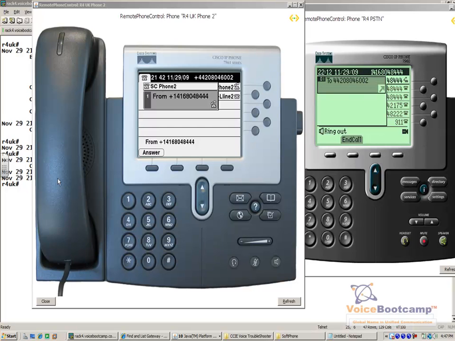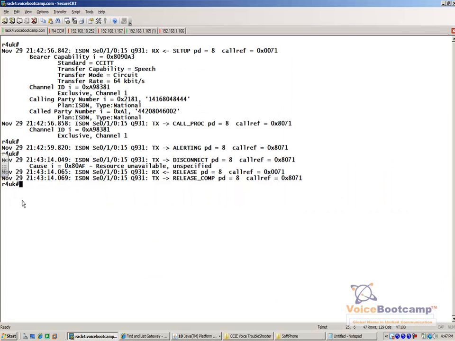and as you can see, I'm getting a fast busy. And if you take a look at the error message on the screen, it says resource unavailable. Now this resource unavailable means that there's some sort of negotiation failed between the gateway and the call manager.